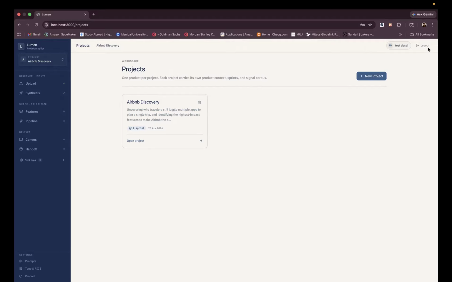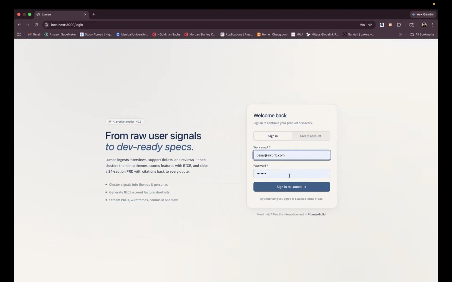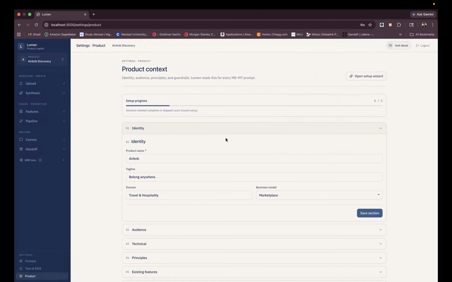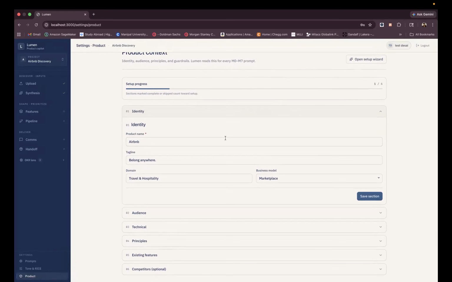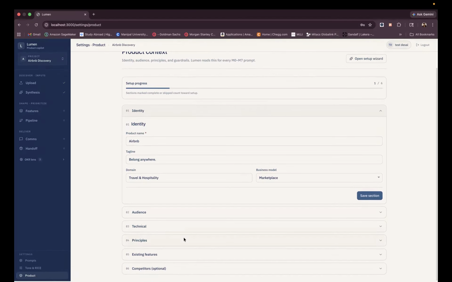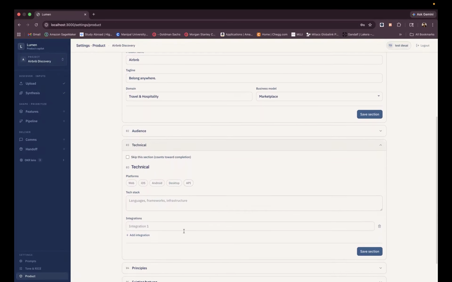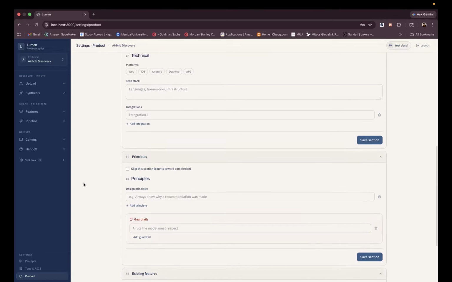So what happens is you see a sign up page and a sign in page. I'm just signing in with my demo email. So this is the entire domain page of Lumen. After you sign in, we ask you to put in the entire context of your product. This context is basically the identity of your product: your audience, the technicalities of your product, like if you have a web platform, iOS platform, etc., the principles of your product, and the existing features that you have.